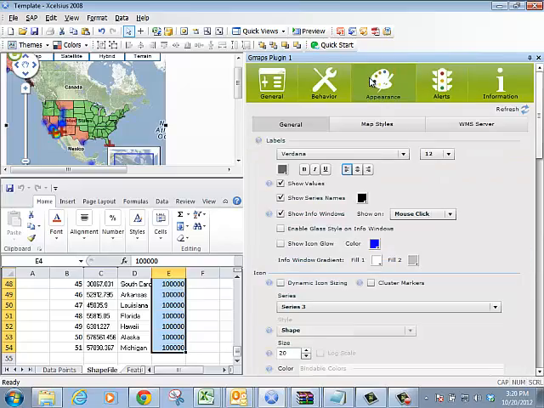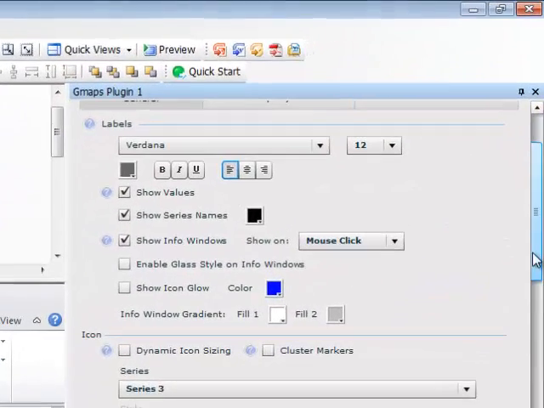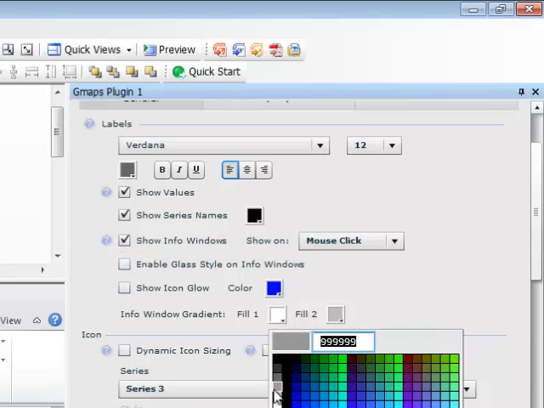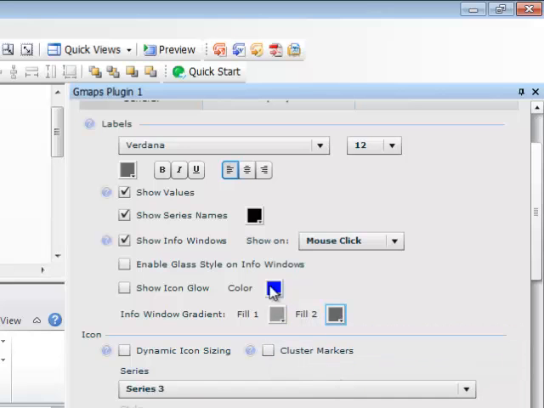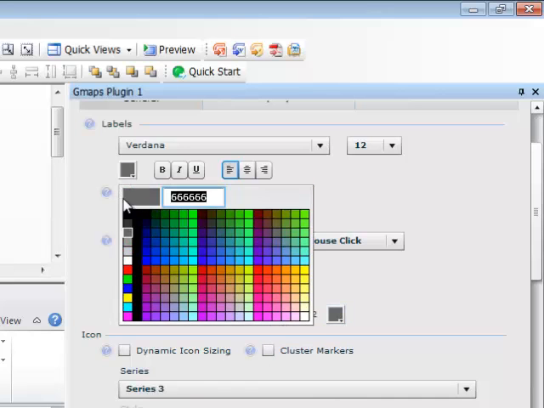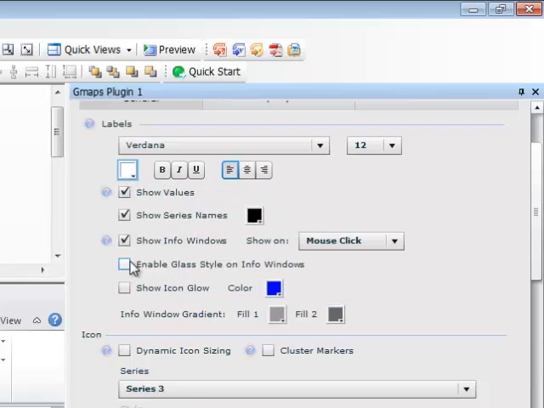Finally, to refine the appearance of our dashboard, we have the ability to turn certain aspects on or off. We can choose to show or hide values, series names, or even the info windows themselves in case you don't want to show info windows. We also have the ability to turn certain shadow or visual effects on or off. Maybe we want to make my info windows a darker color and a lighter text. We certainly have the ability to do that.